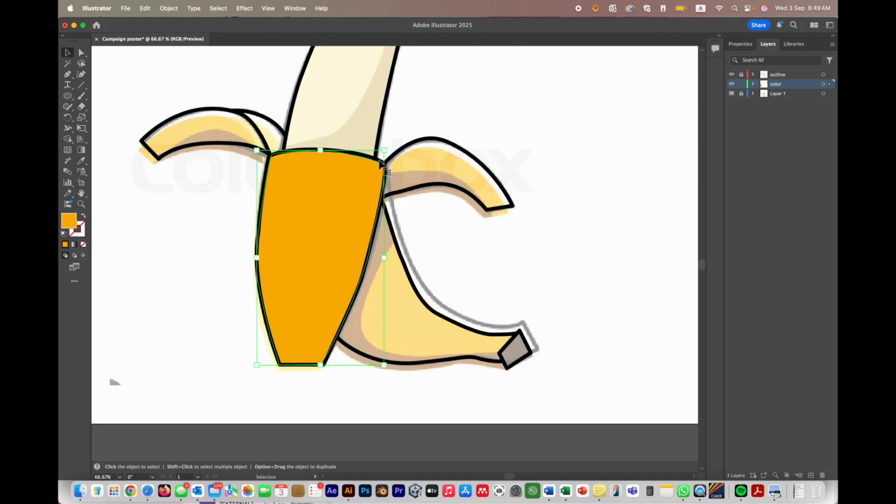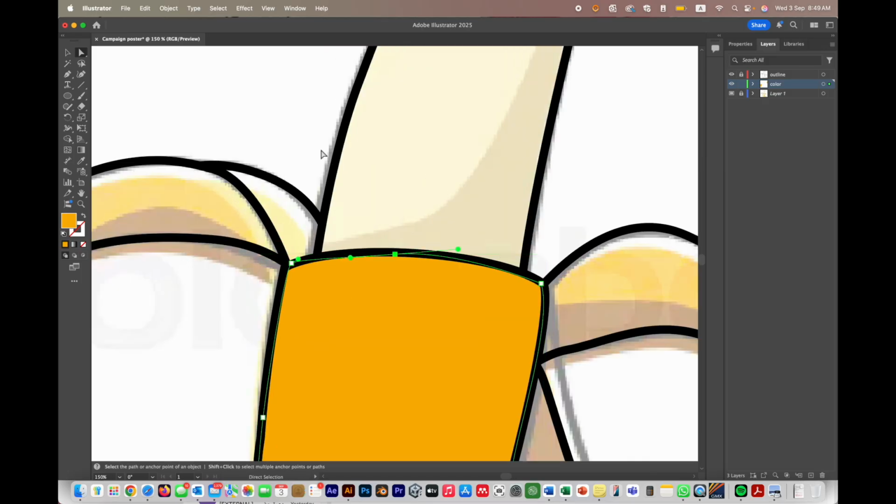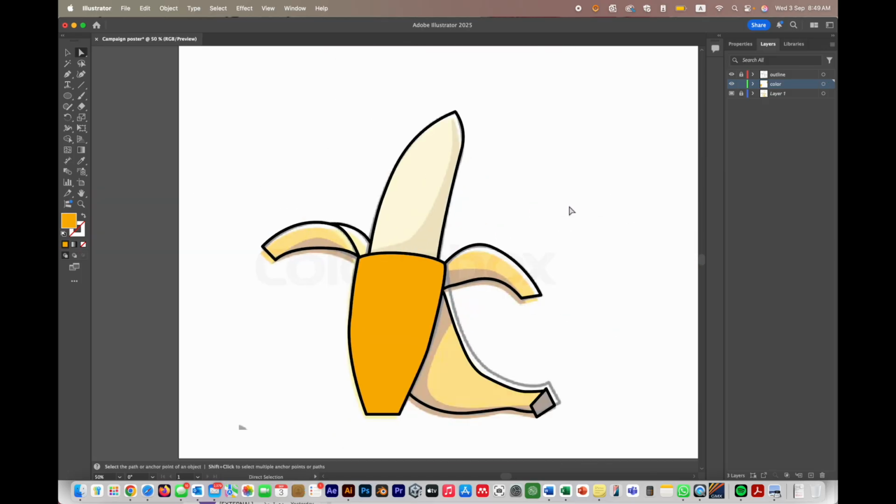Right. If you think that this does not fit, just go to the direct selection tool and adjust the area so that you do not have any white area going inside the fill.